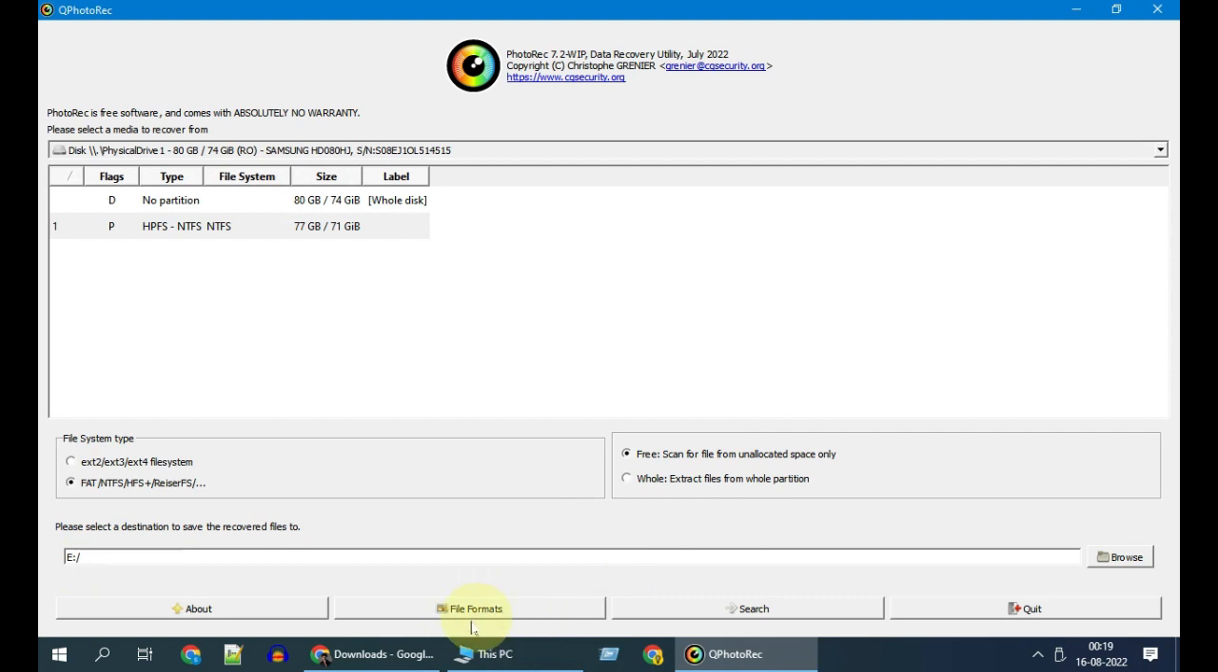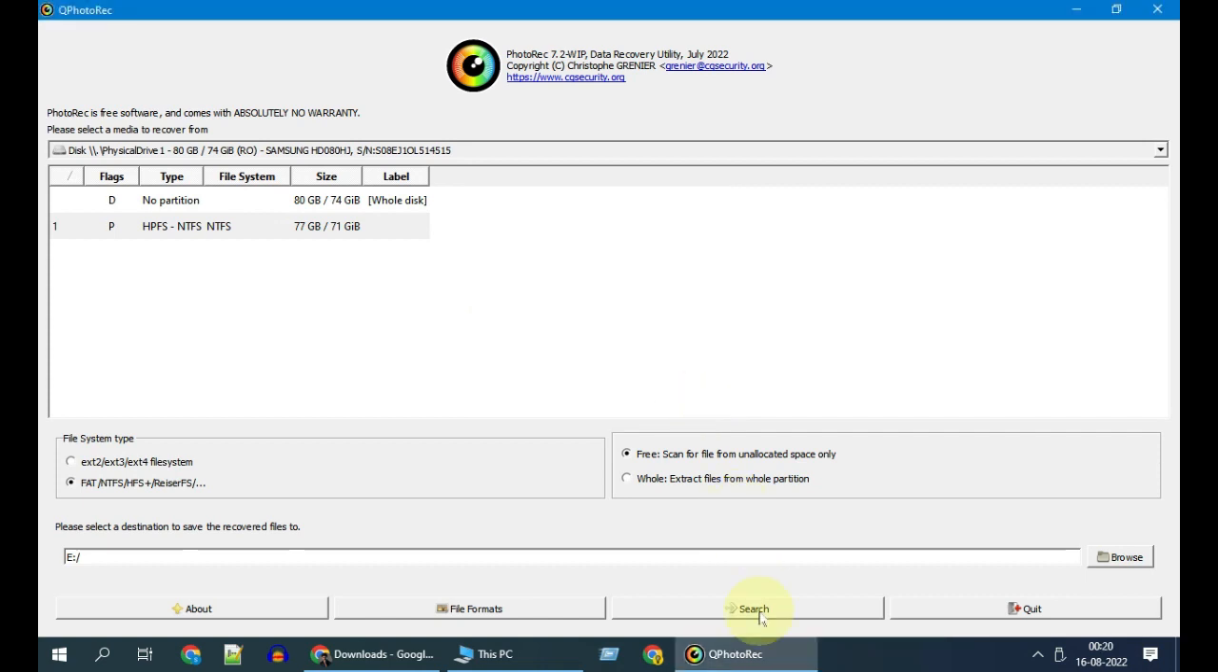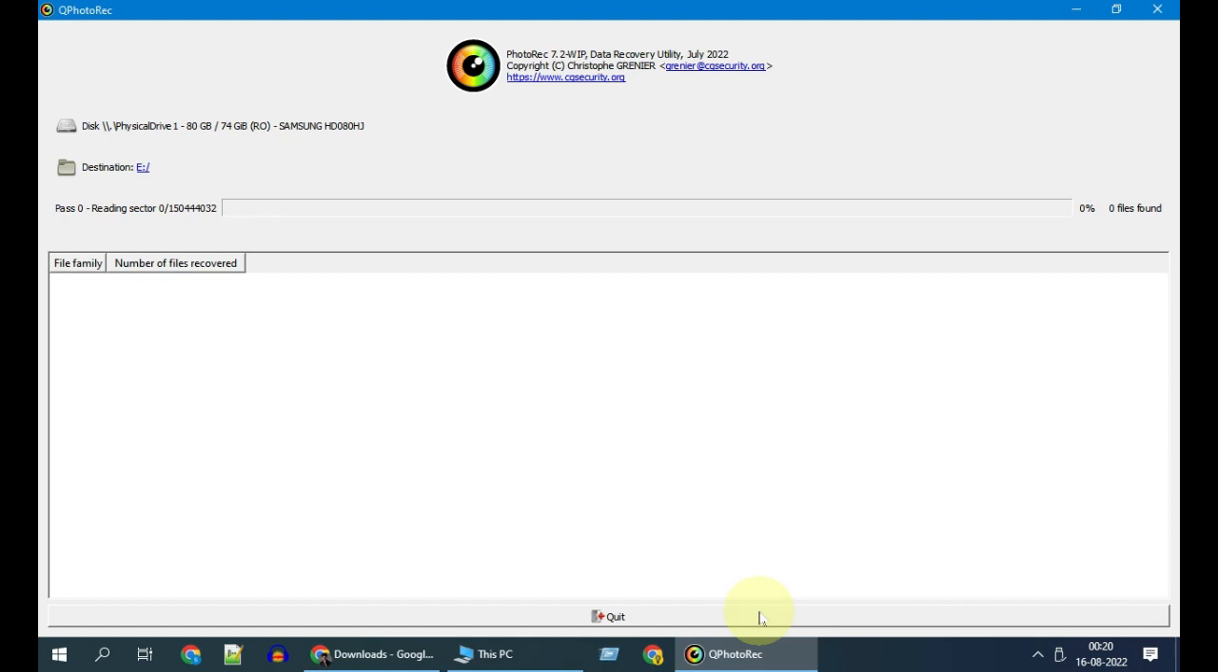You can further narrow down the scan with this file format filter. I'm looking for MP4 video file, so let me deselect all and select only corresponding video file formats. Once all ready, please tap on search. This scan is expected to run for more time, so please be patient.